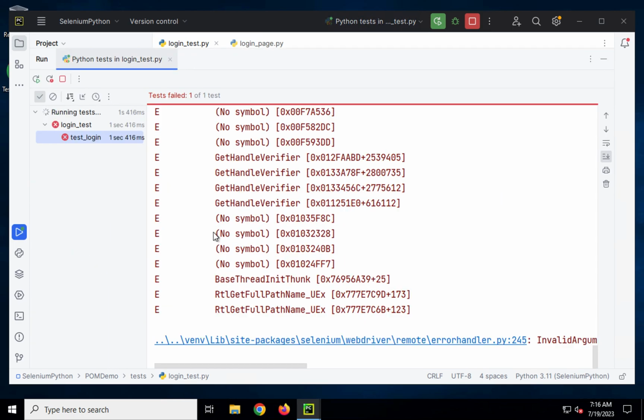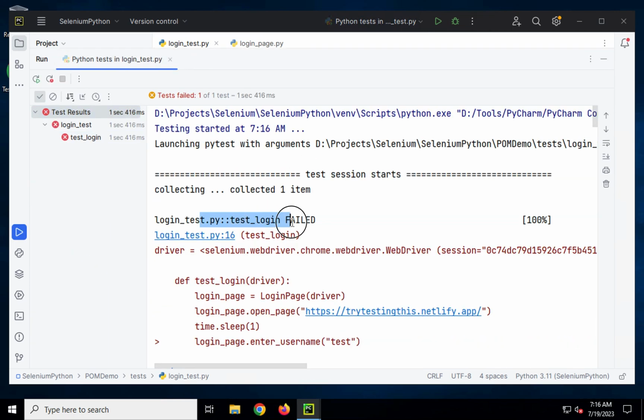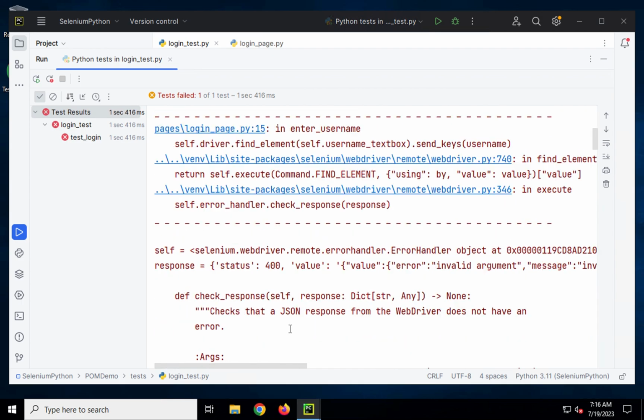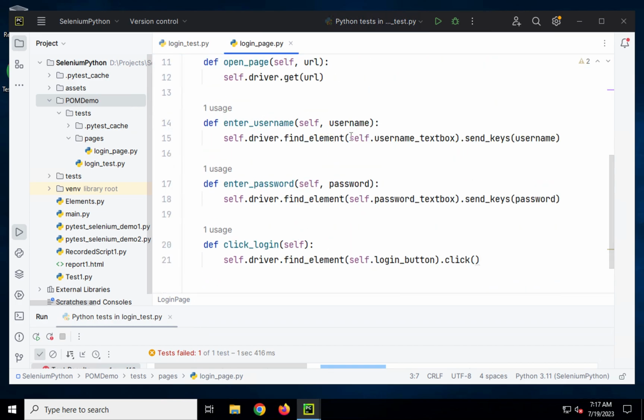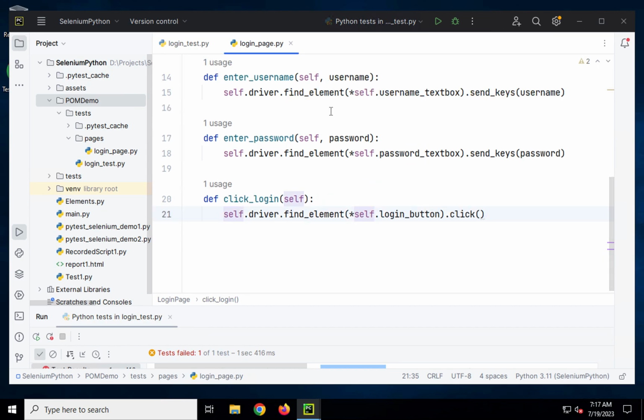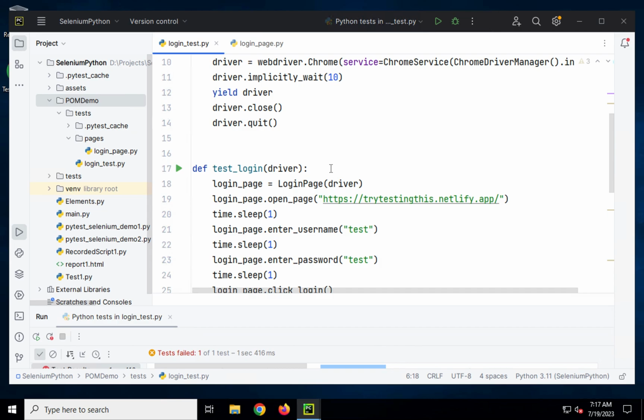If I again check here, this has failed on this WebDriver session. Okay, enter username. So it was able to open the page, but then it is checking here. I think we can use the splat operator here in the locators, where we are referring the locators. So I'll just use a star here, which is called the splat operator, so that it will refer the positions as well. Okay, let me now again run this and check.